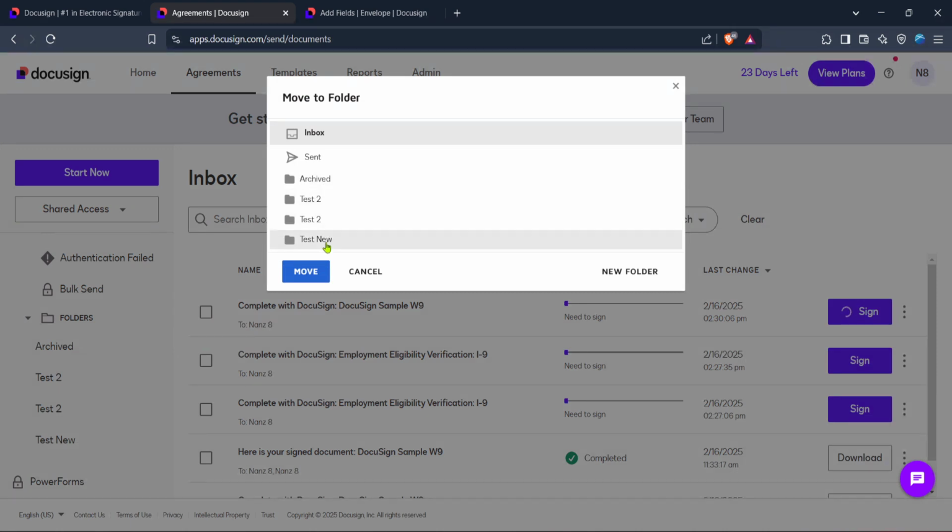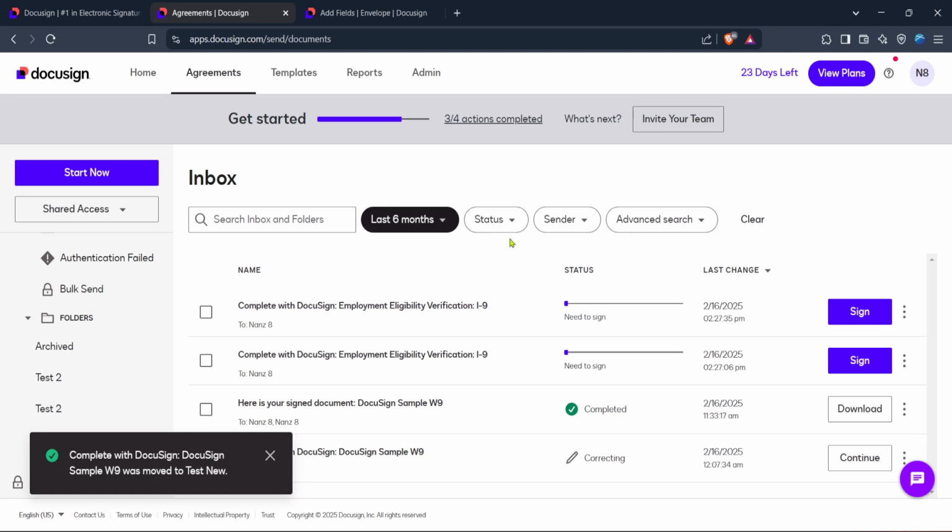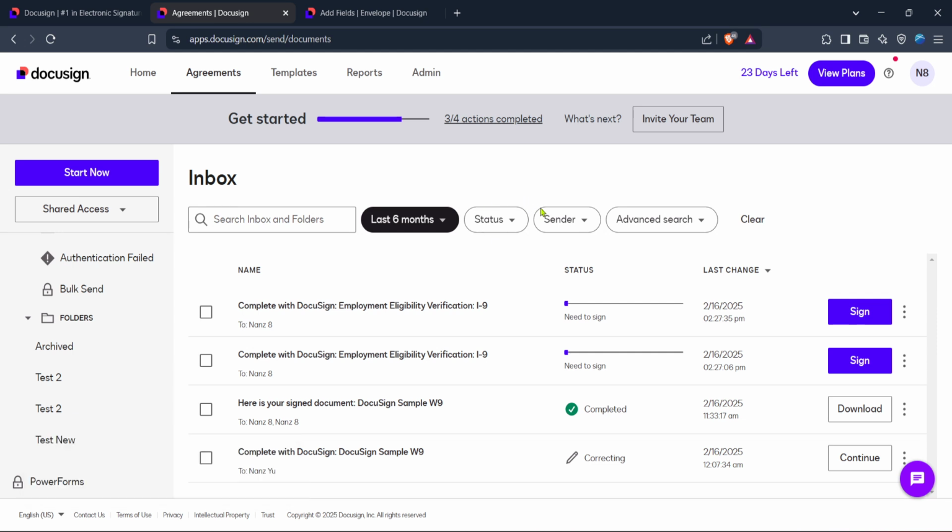Thank you for joining me in this walkthrough on creating folders in Docusign Rooms using Command. I hope this has been helpful and that you feel more confident in managing your documents digitally. Remember, staying organized is key to efficiency and productivity, especially when dealing with multiple agreements and documents.